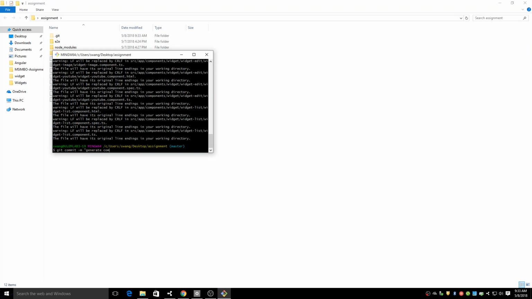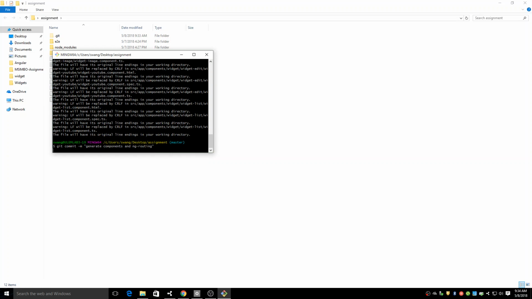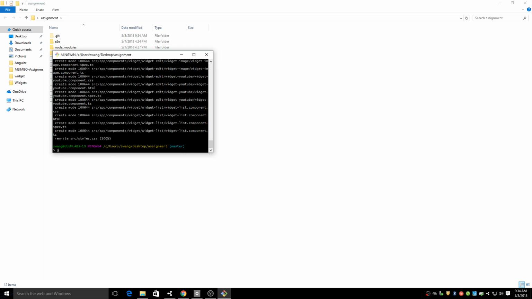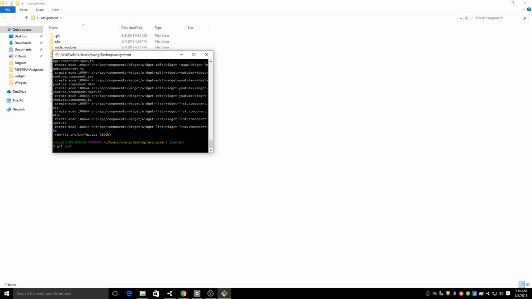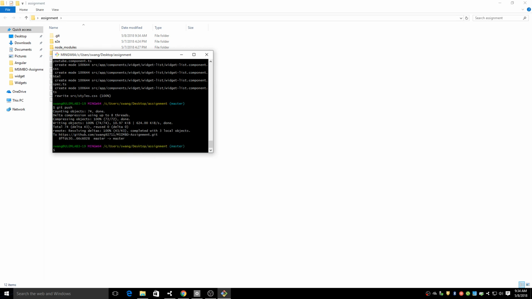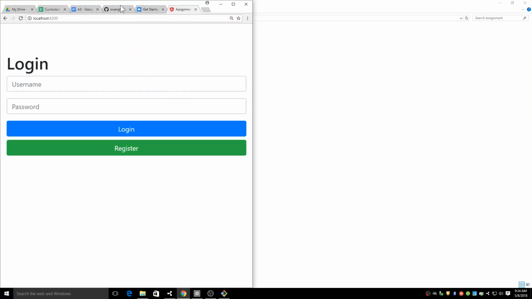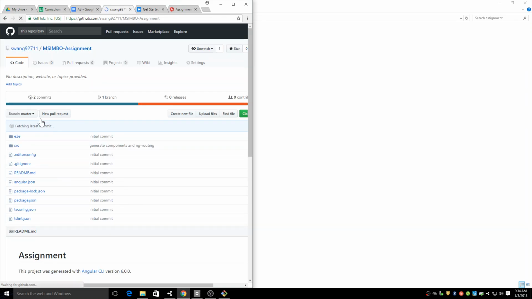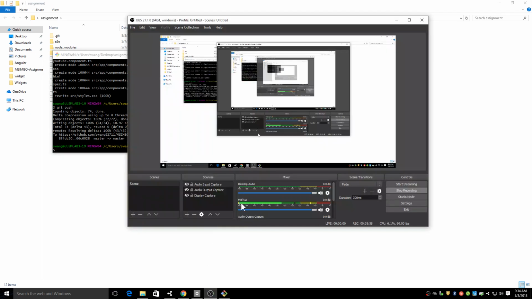Generate components and routing, and just Angular routing. Okay, just comments. Okay, git push. Alright, so the code should be in the GitHub. Generate components. Yeah, it's right there. So let me stop the recording.